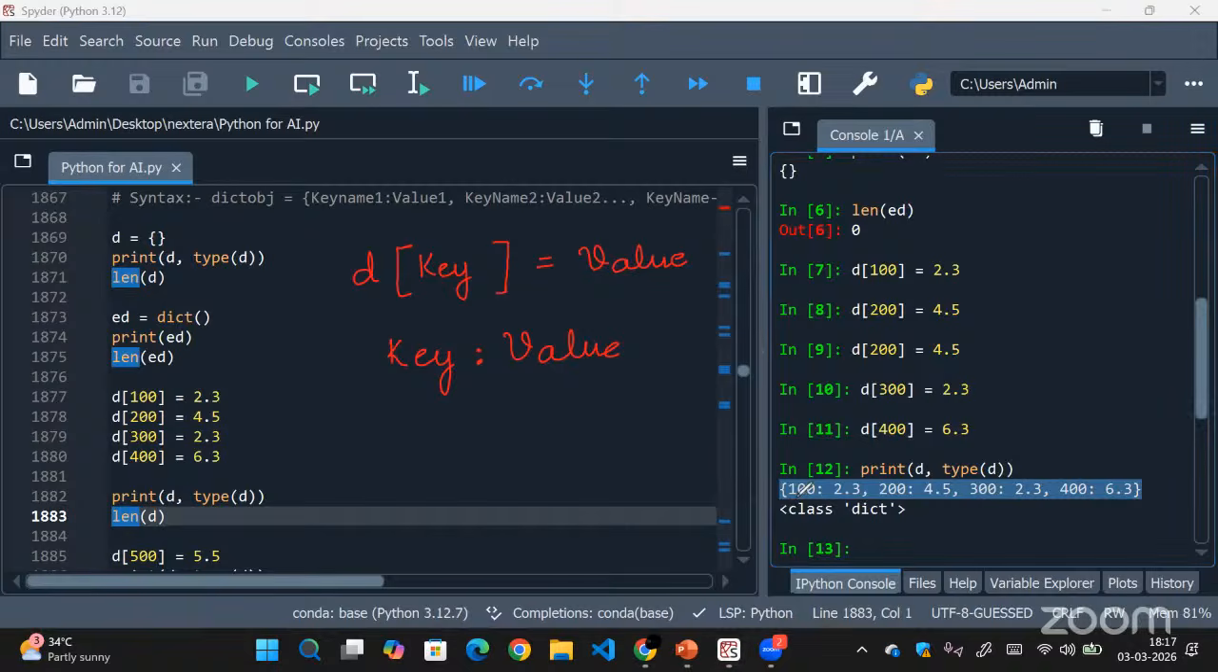If you see here, this is our key and this is the value for that key, and these are separated by a colon, and then this is the key again and this is the value. So all these are key value pairs: this is the first pair, this is the second pair, third pair, fourth pair, and they are separated using commas. In this way your dictionary will be printed, and as you can see, the data type is dict.